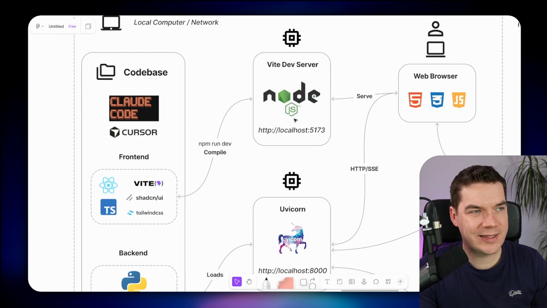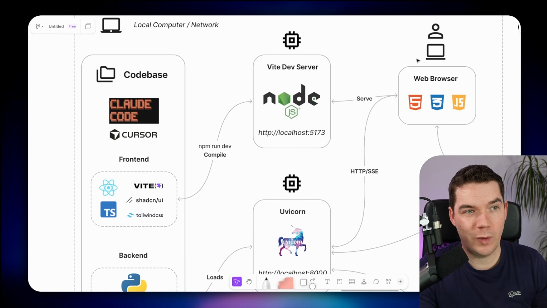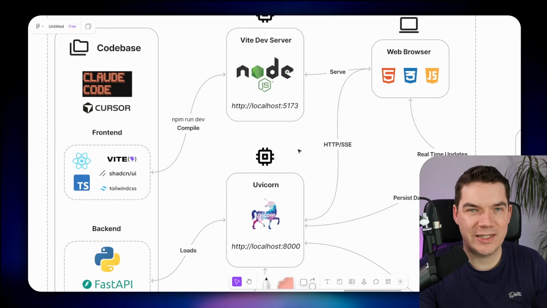So that's the code base. They're the two servers that are running locally. That's us in the web browser. So outside of that, we have a database.